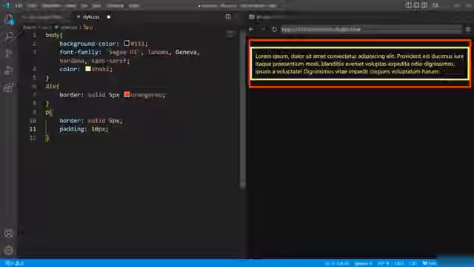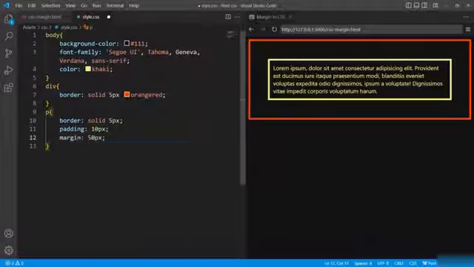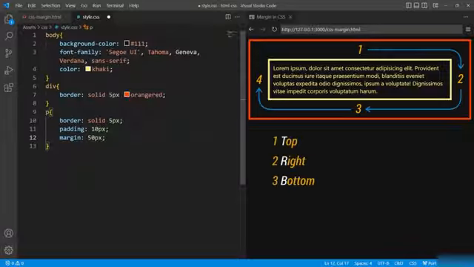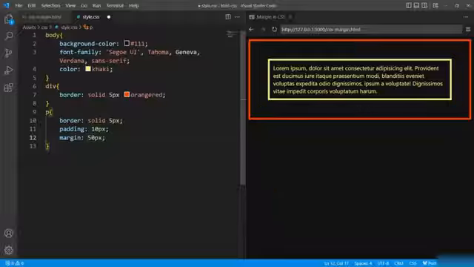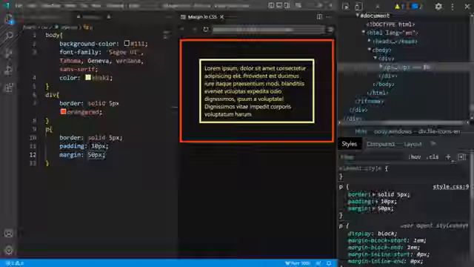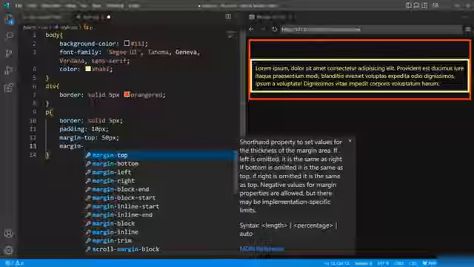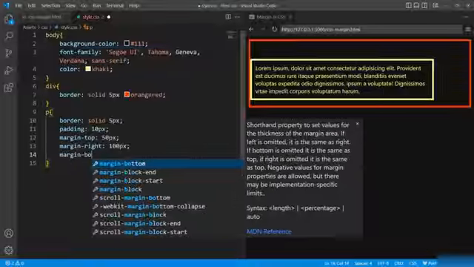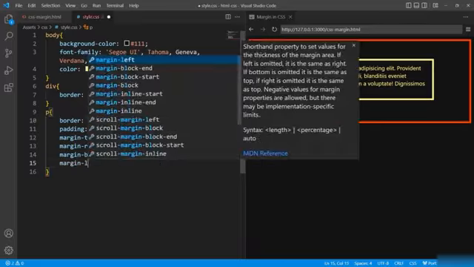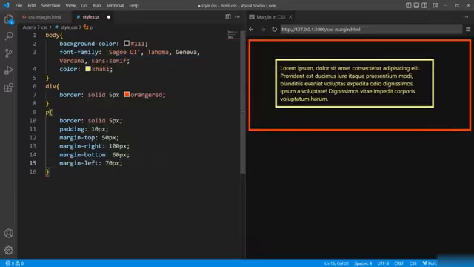Now watch the output. When I give margin 50 pixels, you can see it added the space around all the sides of the element, outside the element's border. Just like padding, it takes up to 4 values representing each side of an element in a clockwise order, that is top, right, bottom and left. Right now the margin is 50 pixels for all the sides, as you can see in the box model. If you want to give individual margin to all the sides, you can make use of these properties: margin-top, margin-right, margin-bottom and margin-left respectively.